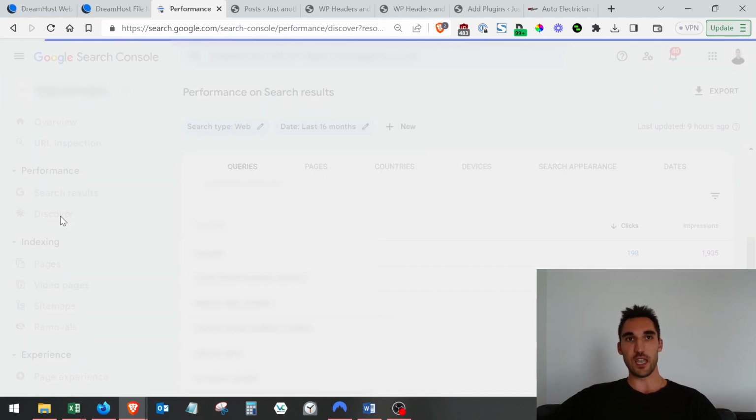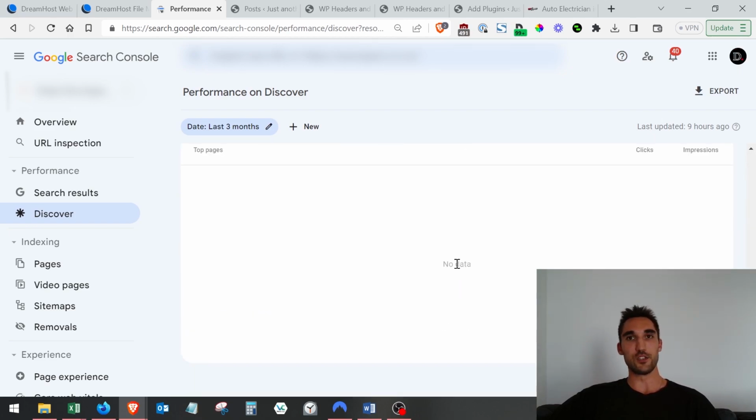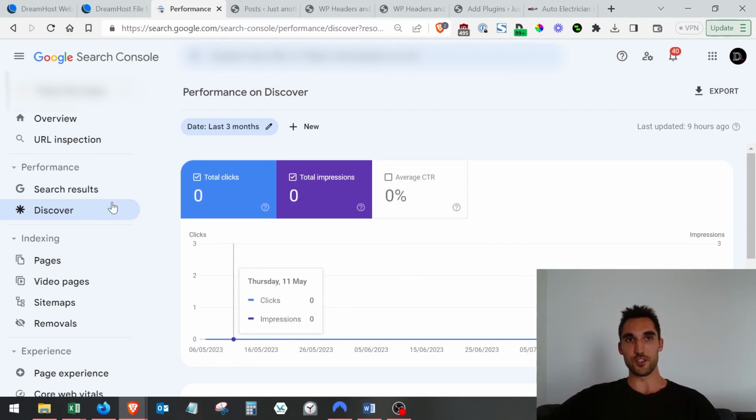Now, the next one is Discover. This is right now kind of useless. This is just to do with Google Discover. You're probably going to find that there's just nothing here unless you run a specific type of website that displays in the Discover results. I wouldn't worry about this section too much, honestly.